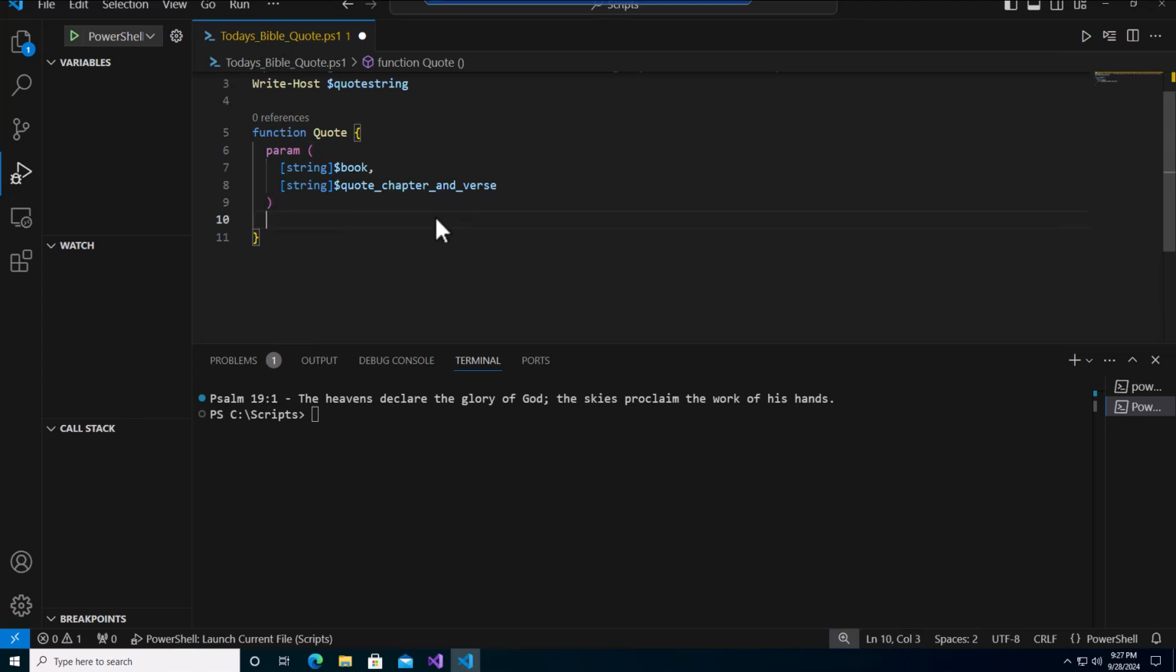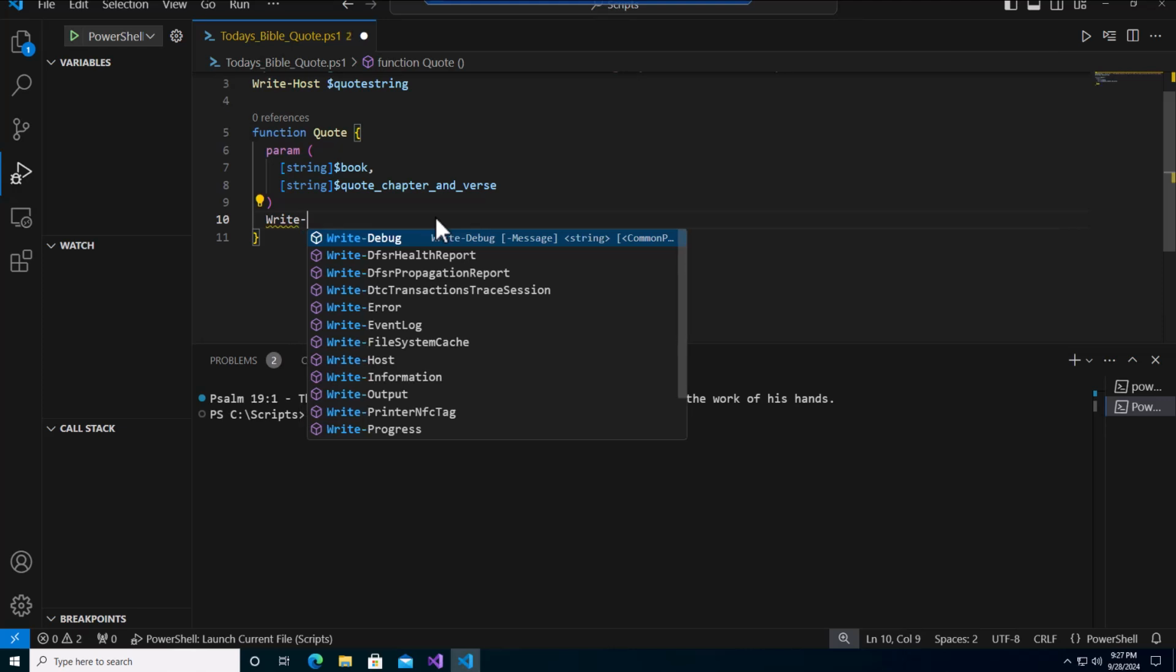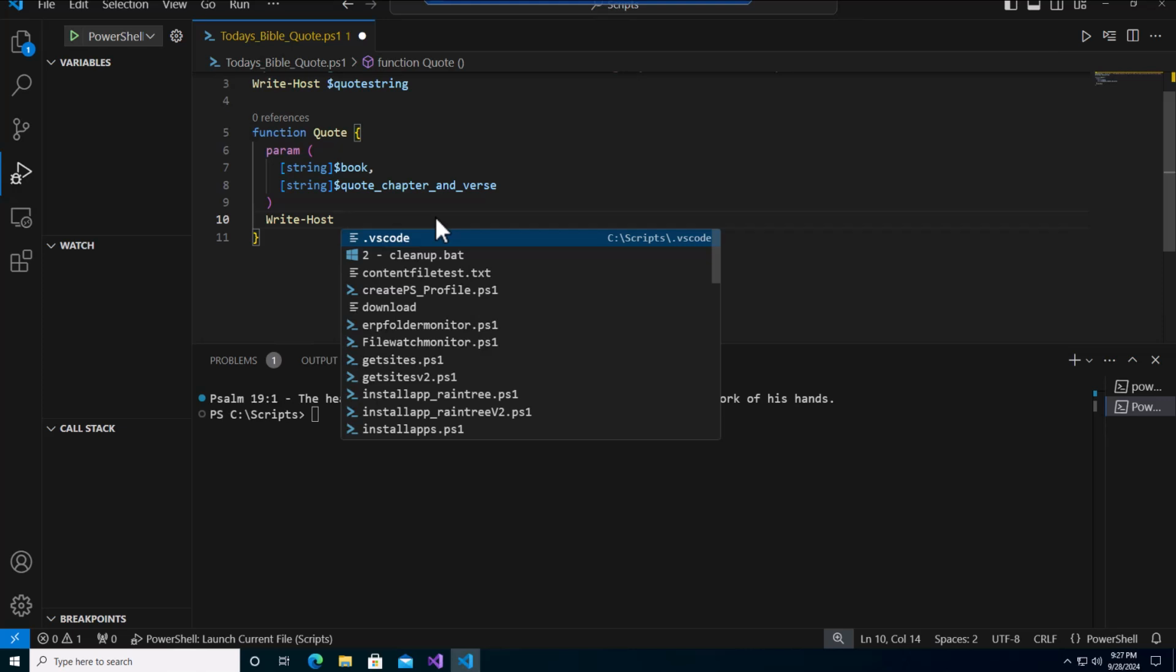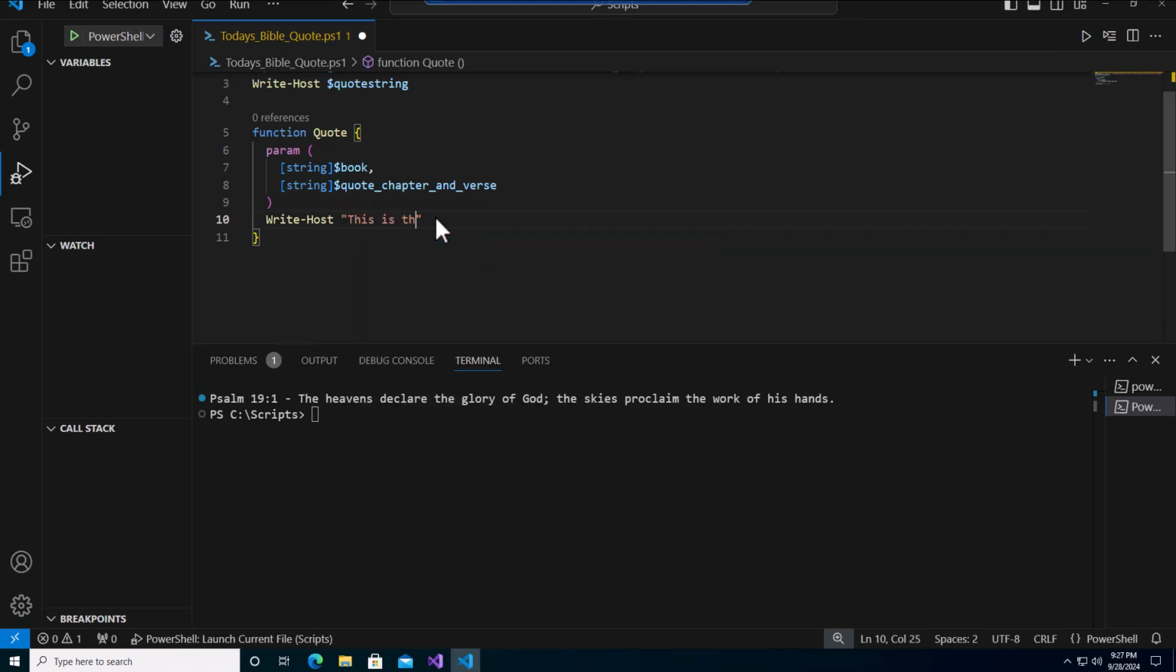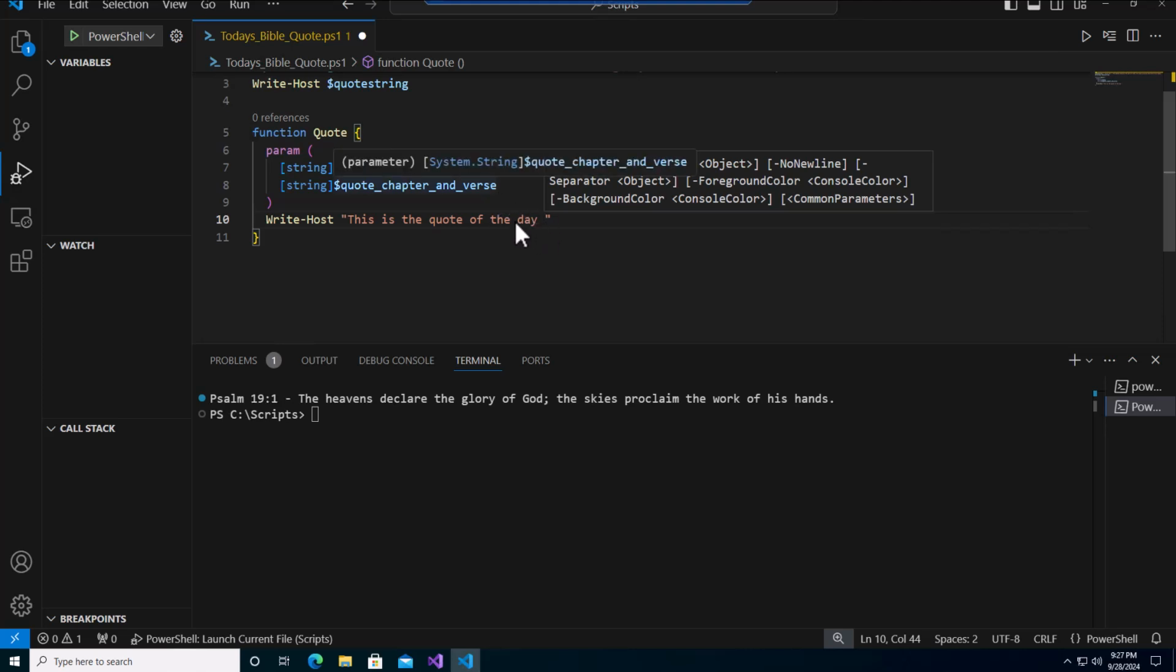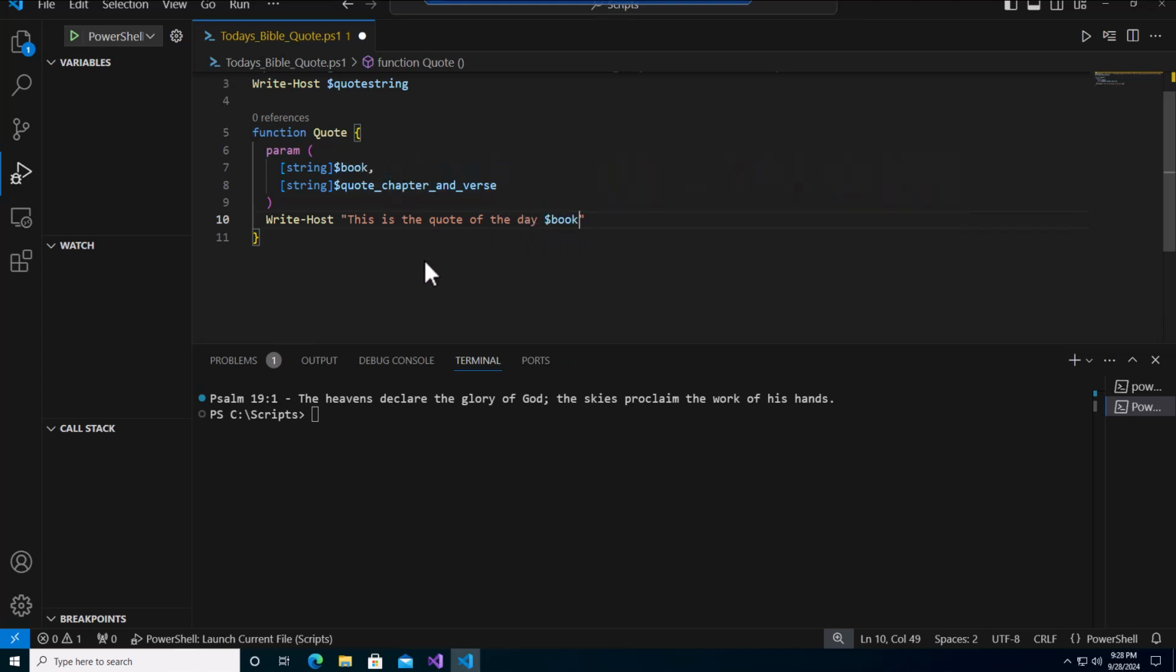So let's complete our block. What we want to do is write host, and then we'll put book. Okay, so we wanted to output this.